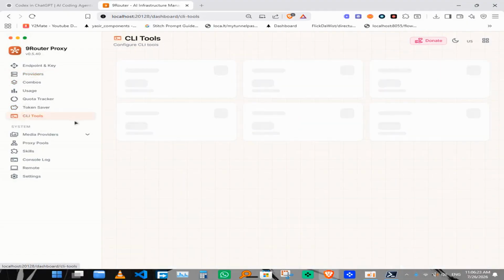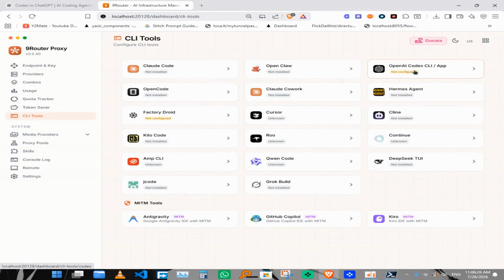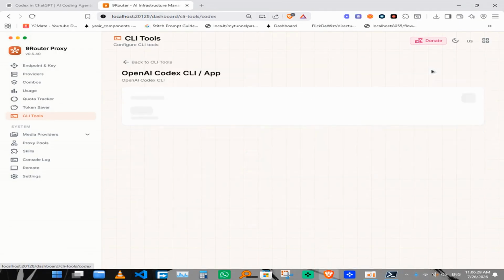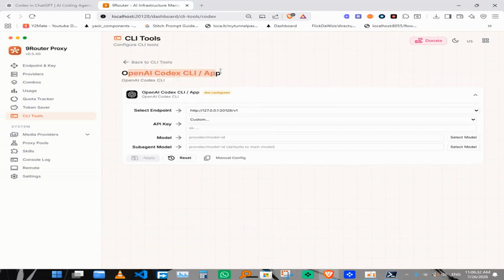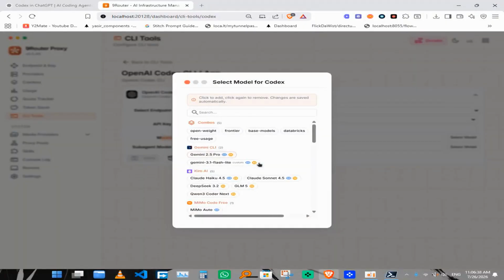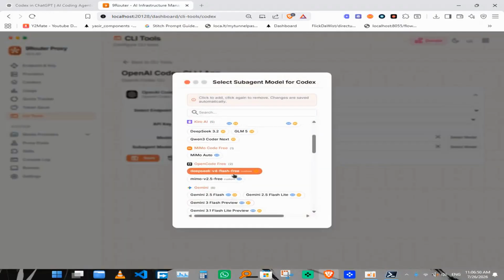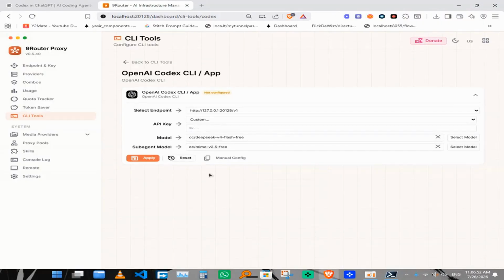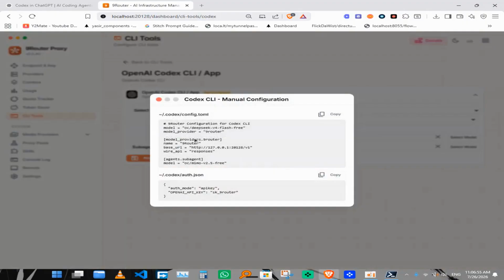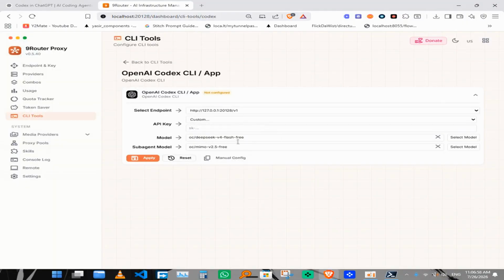Now come to the CLI tools, and here you can see the OpenAI Codex CLI and app. Just click here and you will see the configuration for how you can do that. In the models, just select the models. For the first one, I'm going to select the DeepSeek V4, and for the sub agent I'm going to select this. So you can see this is the sub agent. You can click the manual config and set these up manually as well. I don't want to set it manually, so I can click apply and it will apply these settings.